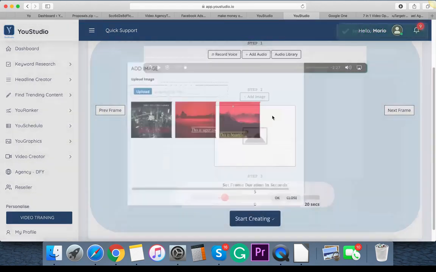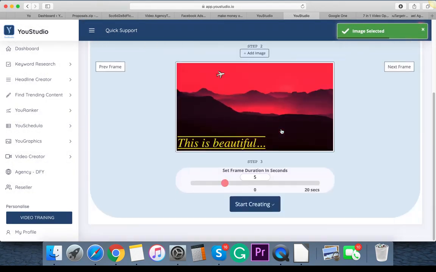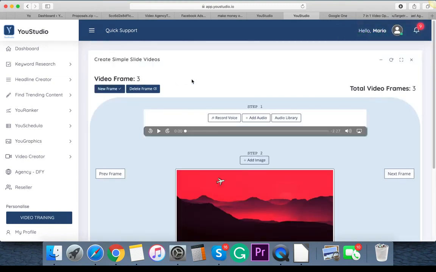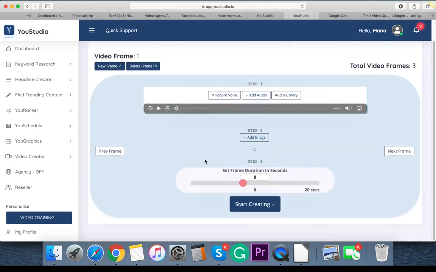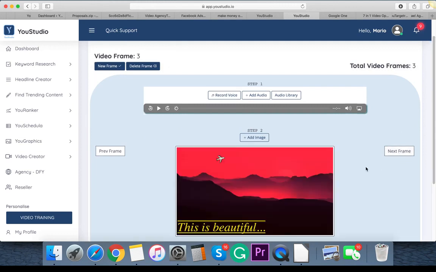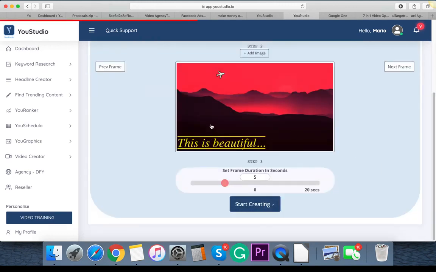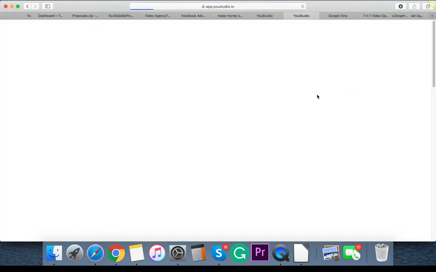And then of course add an image. Once I add an image, I think I'm good with this screen. I can navigate between the different frames, and I have 3 frames. I can go back to the previous frame or the first frame, something like that. And then I think I'm good with what I have here. I'll just hit start creating. Okay, so once I hit start creating, see my video is processing.